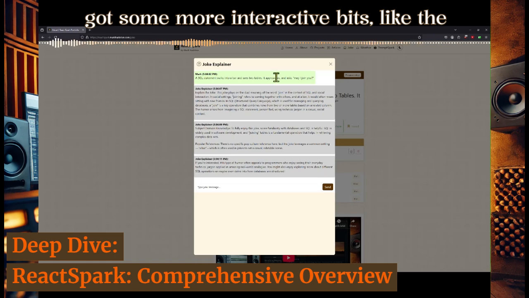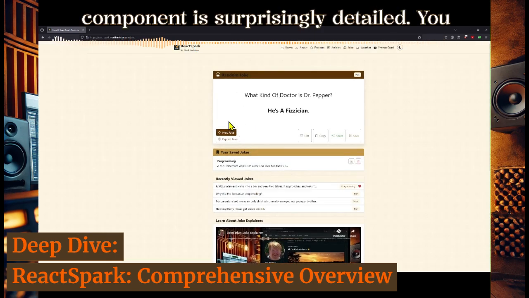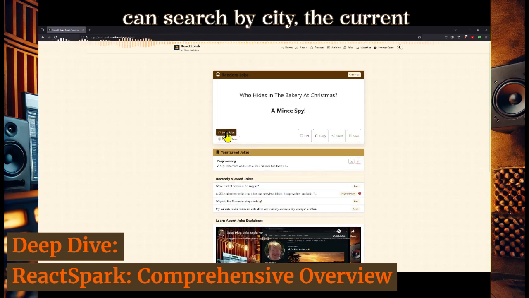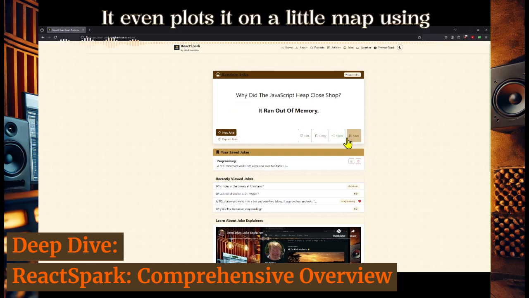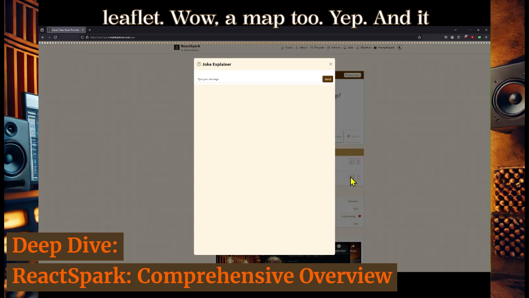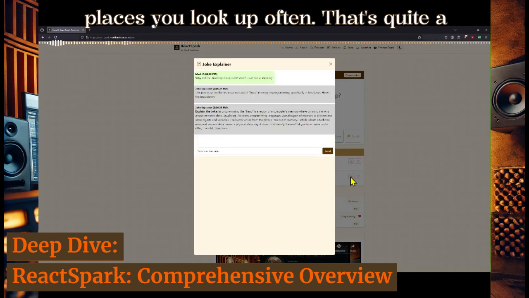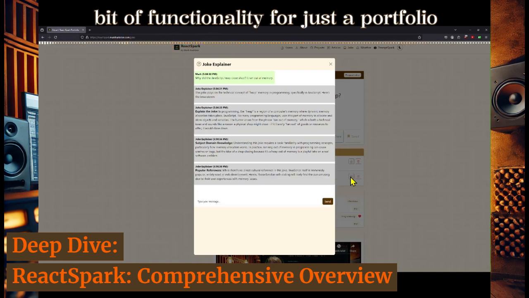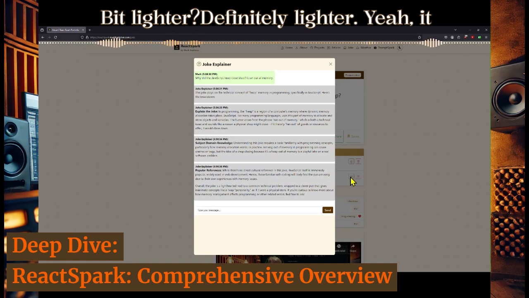Then you've got some more interactive bits. Like the weather and joke components I saw mentioned? Yeah. The weather forecast component is surprisingly detailed. You can search by city, get current conditions, temp, humidity, wind speed. It even plots it on a little map using Leaflet. Wow, a map too. Yep. And it remembers your recent searches using local storage, so you can quickly check places you look up often. That's quite a bit of functionality for just a portfolio feature. What about the joke generator? Bit lighter? Definitely lighter, yeah.